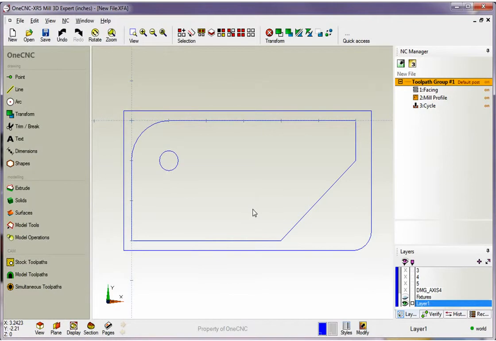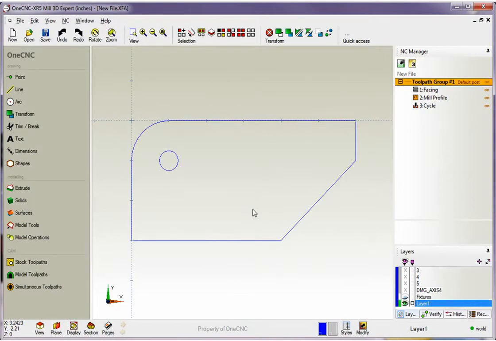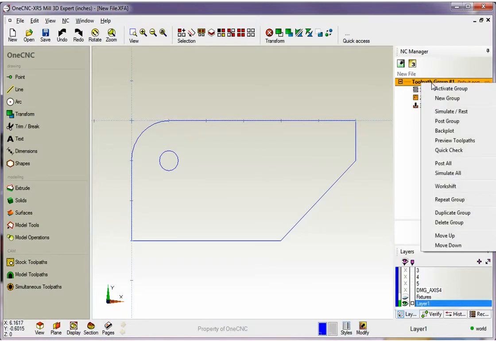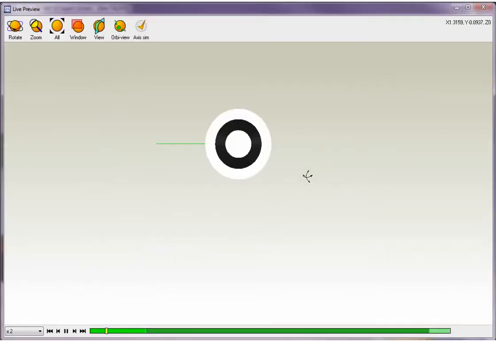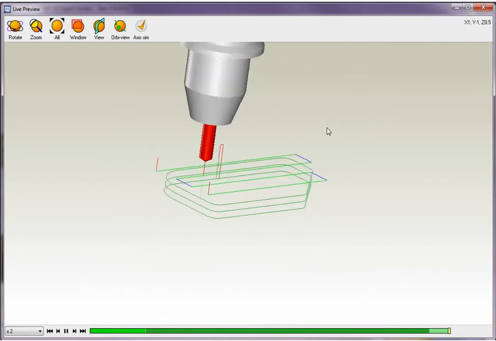Okay, so let's take a look now at Preview and how that's different. I'm going to undo that stock I created. I'm going to go back over here to the right hand side of the screen. We're going to right click just like we did before, but instead of selecting Simulate, we're going to select Preview. So what Preview is going to do is it's just going to show us the tool moving.